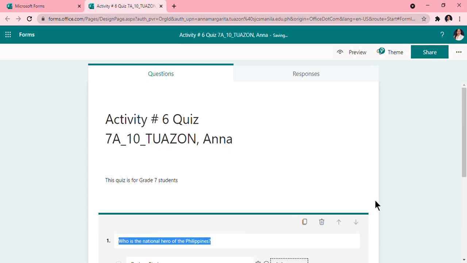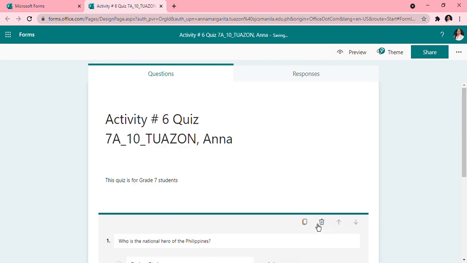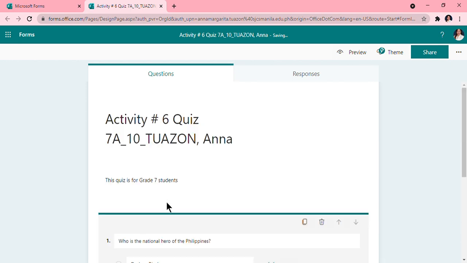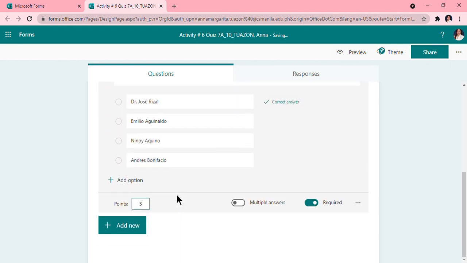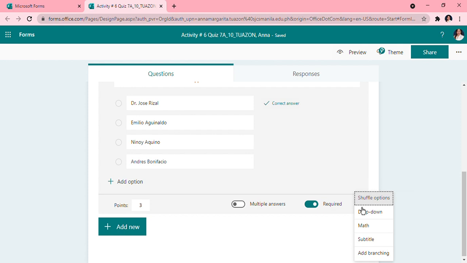Then, next is, after we click on that, we click that it's required. Then, points. For me, this is 3 points. Then, I will click on these 3 dots. Okay, more option settings.